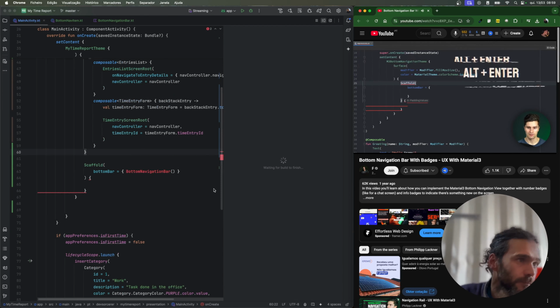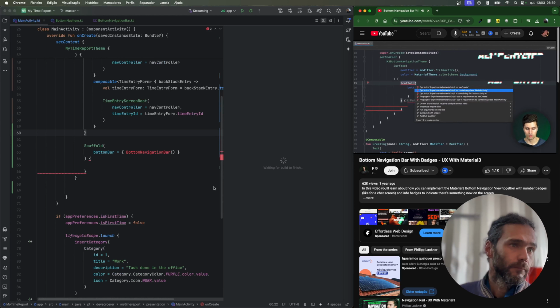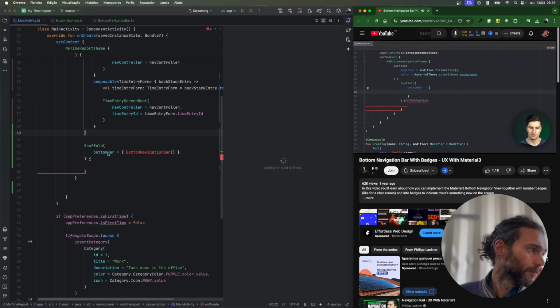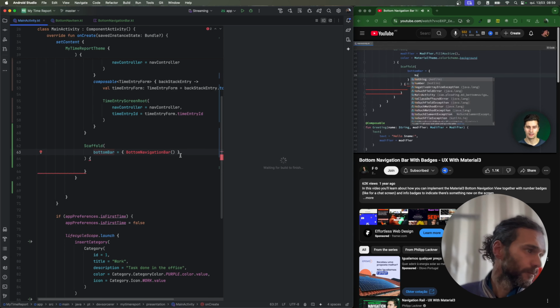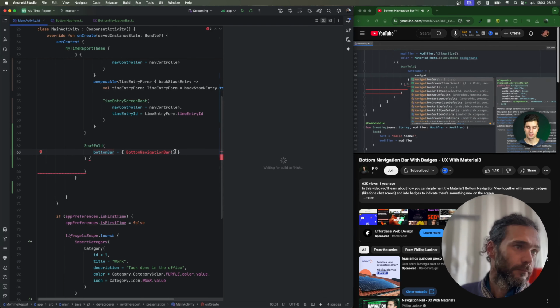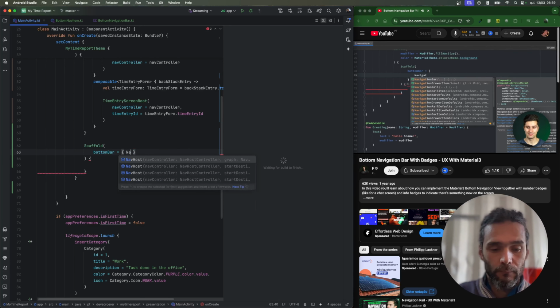To go on this scaffold, Alt Enter to opt in for this experimental API to get rid of this error. The other error can be ignored for now. And in here, in this bottom bar lambda, we want to create our navigation bar. This is the Material 3 version of a bottom navigation view.